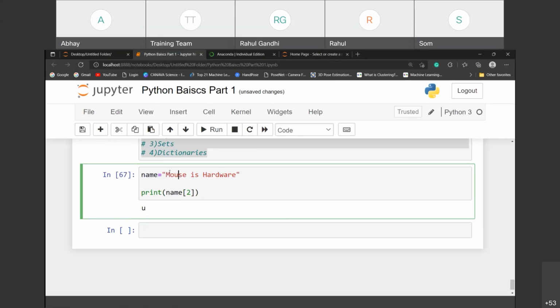Let's check out the values here. M is 0, 1, 2, 3, 4, and 5. Space is my 5. And in this string, space also counts. Let's check out, if I want to fetch mouse only, 0 colon, what do I have to pass? 5. So guys, Monica ma'am also gave the answer of 0 colon 5. The 0 to 5 is nothing but a range. So with this range, we are fetching the values.